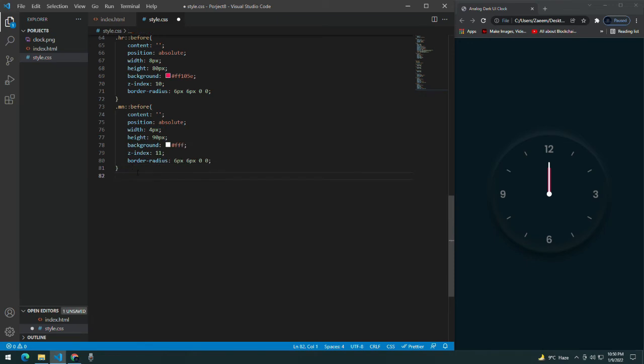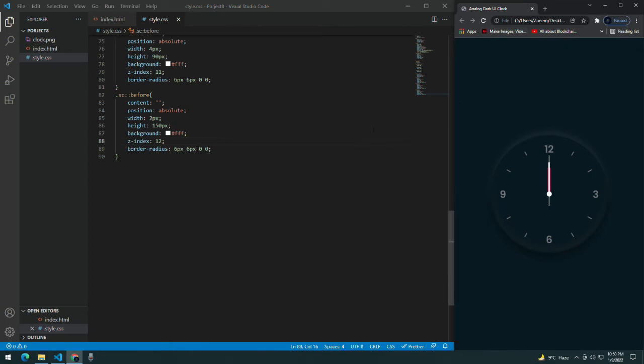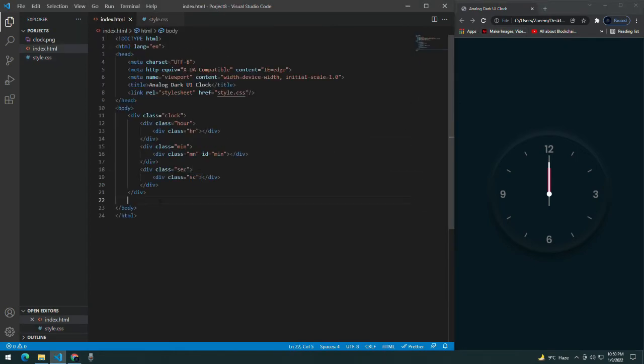Okay, now let's copy it and paste it again, and for the second let's change the width and height as well as the z-index. For the size, give it maybe a width of 2 and height of 150, it should be bigger, and give it a z-index of 12. Okay, now you can see I am getting all three of my needles.